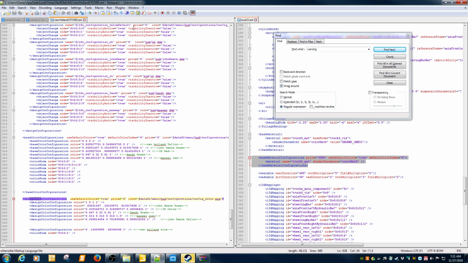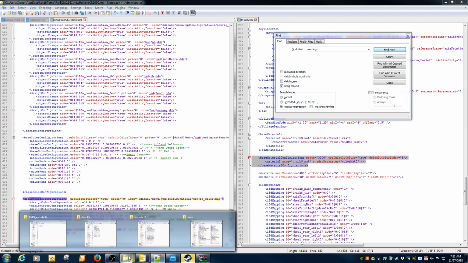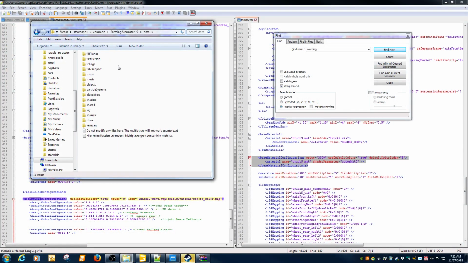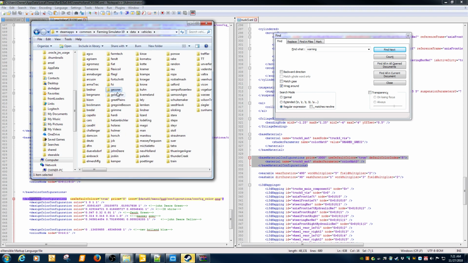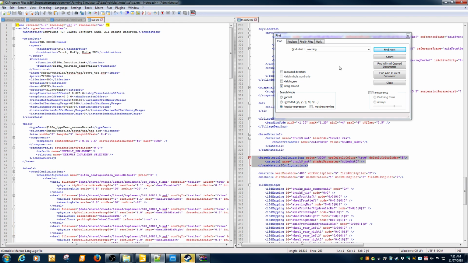But I think I end up copying a line. Oh, let's get into it. So there's that guy. I'll go data. We're going to go to vehicles. Where is the coat? And it is the TSA, I believe. I'm going to open him up.